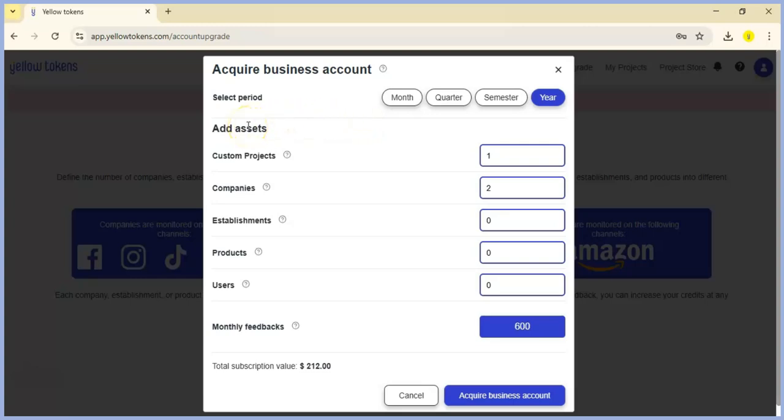Assets are the elements you need to define when subscribing to a business account. In Yellow Tokens, assets include custom projects, companies, establishments, products, and users. Start by selecting how many custom projects you want to include. A custom project represents an environment with its own companies, establishments, products, and analyses.